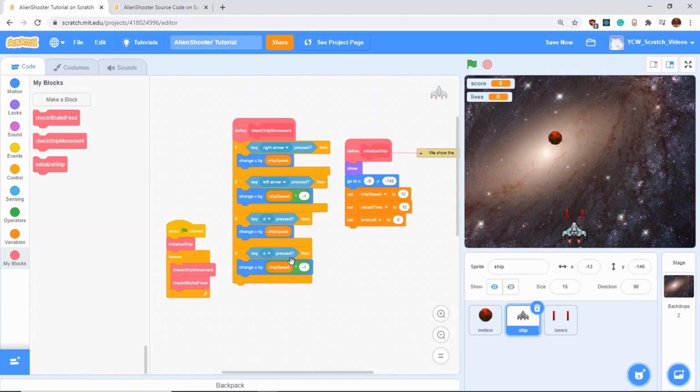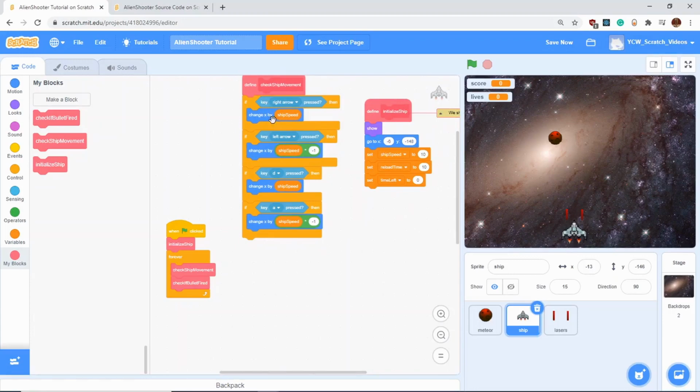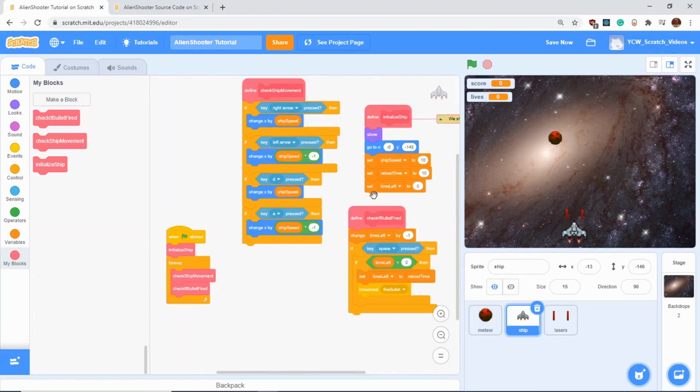Now, the hardest part of this ship code right now is the bullet. How does that work? How do we check to see if we've reached a point where we can fire a bullet? Let's take a look. We have our final function for the ship, and it's called check if bullet fired. Whenever this is called, and this is forever, it keeps on getting called and called and called.